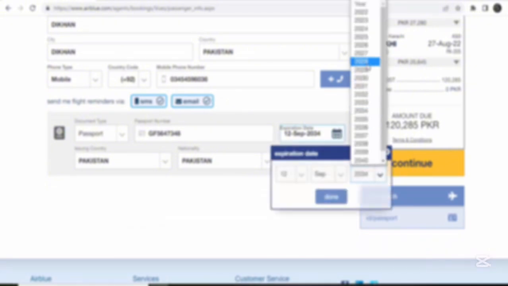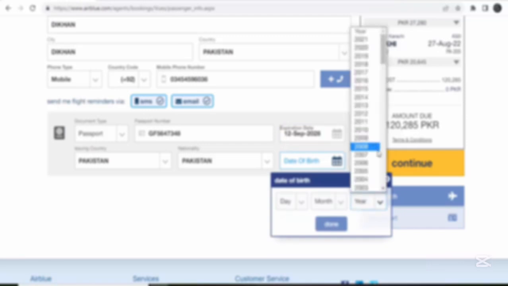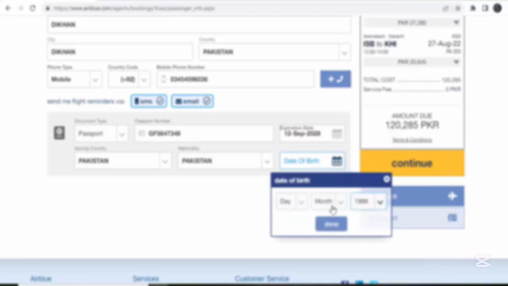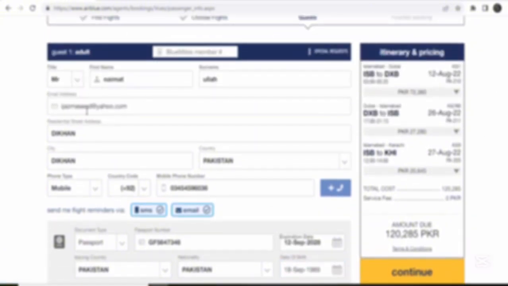In the next window, you will see that I have successfully booked my multi-sector segments in Airblue airline. Then you can click on the issue ticket option and you will successfully pay for your ticket for multi-sector segments in Airblue airline.